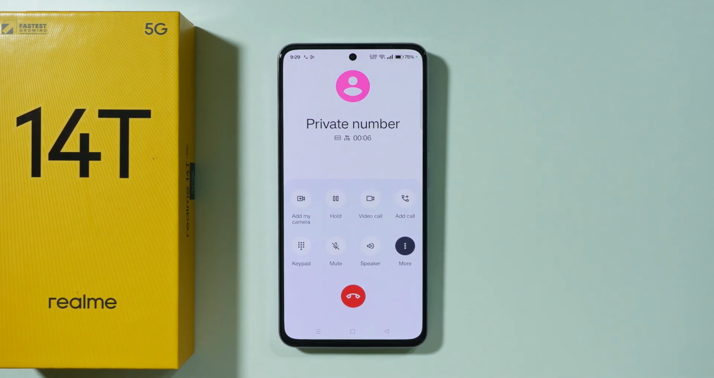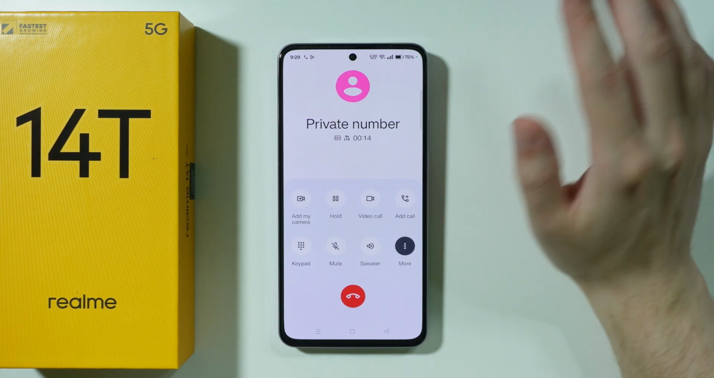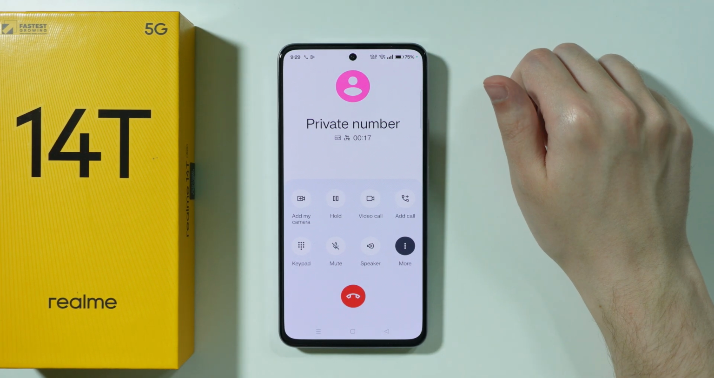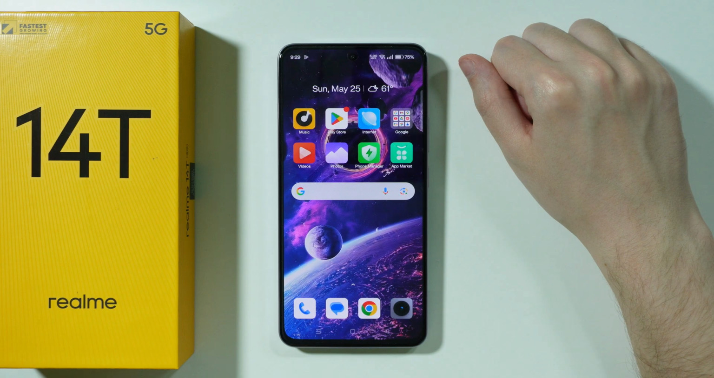However, in some regions or countries it is actually not possible to record phone calls. Only selected regions have that built-in option. So in your case, if you have it, then that's great, you can use it. However, if not, then unfortunately we need to get a third-party app that allows us to record phone calls.